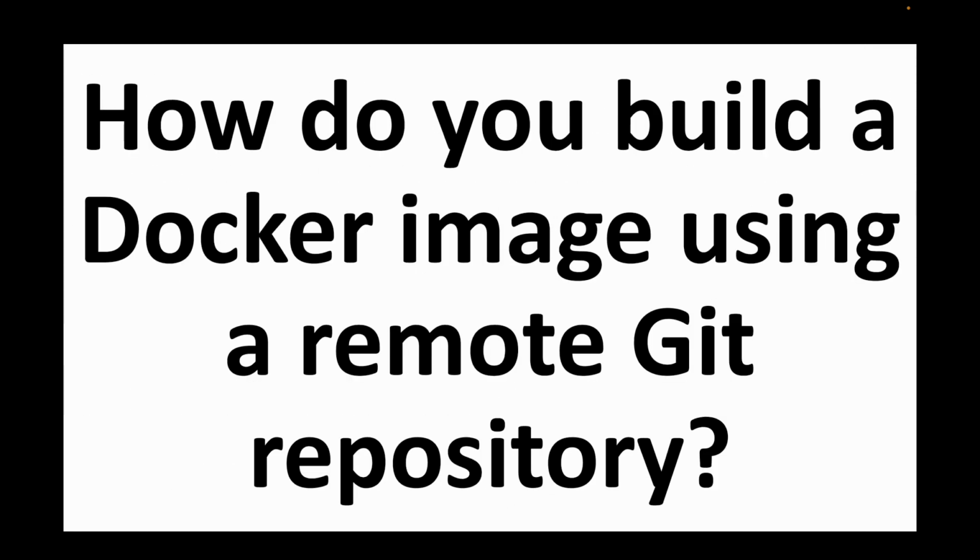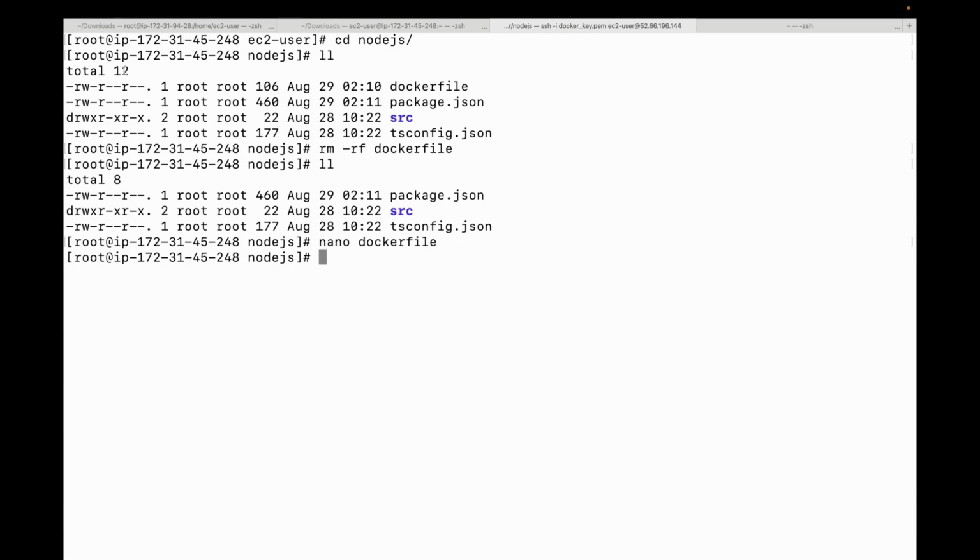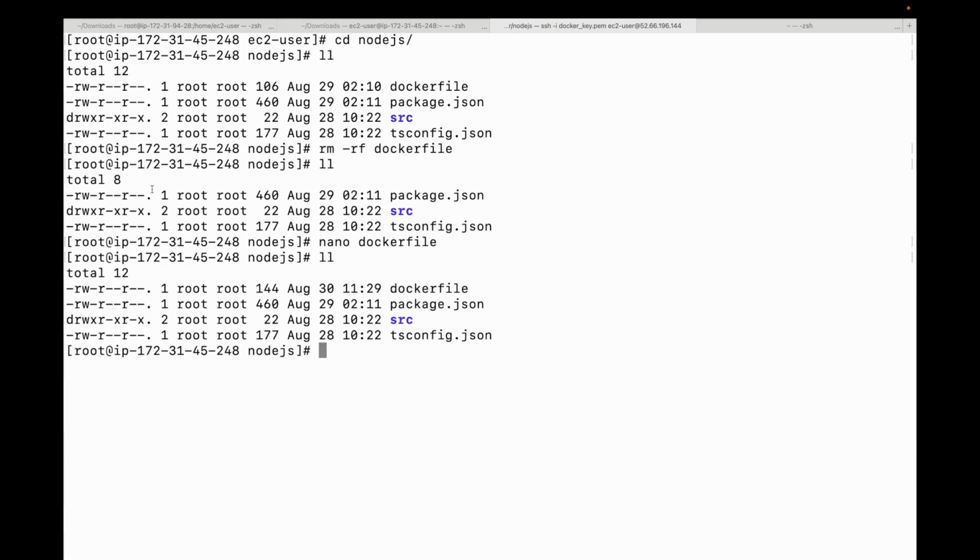Next question we have is, how do you build an image using a remote Git repository? So see, we can build images from the local machine. Like in this case, I have the Docker file in the local machine. So I can say docker build -t, you can give it a name and then the path. So since it's available in the current location, I can use dot. But how do you build images from a Docker file which is available in a Git repository?